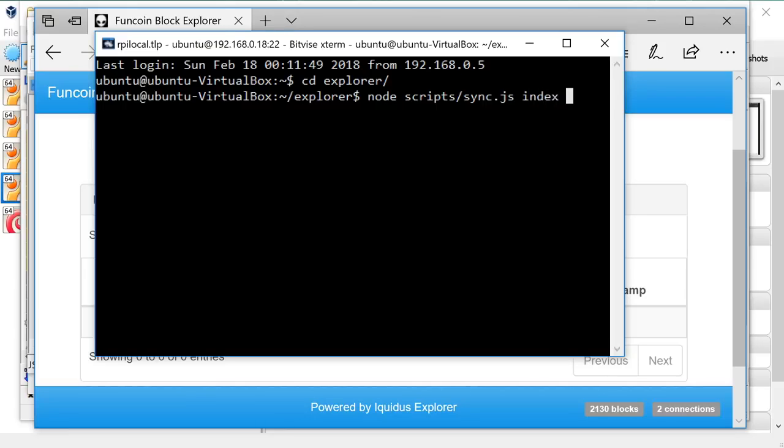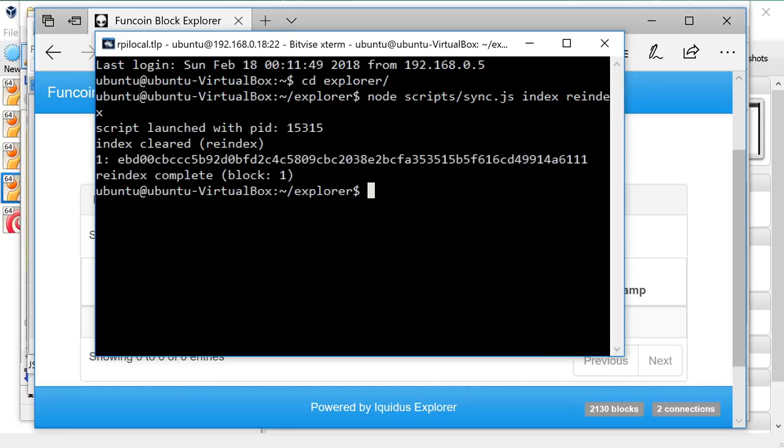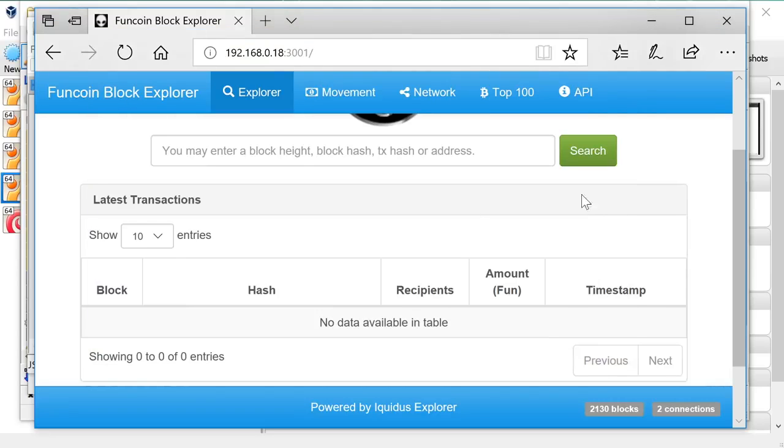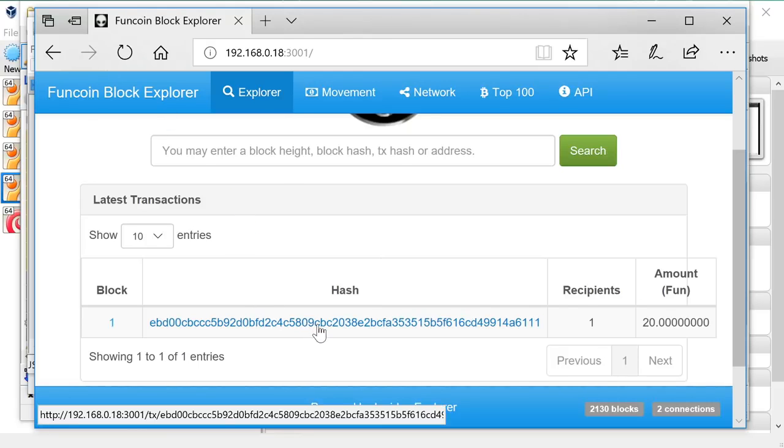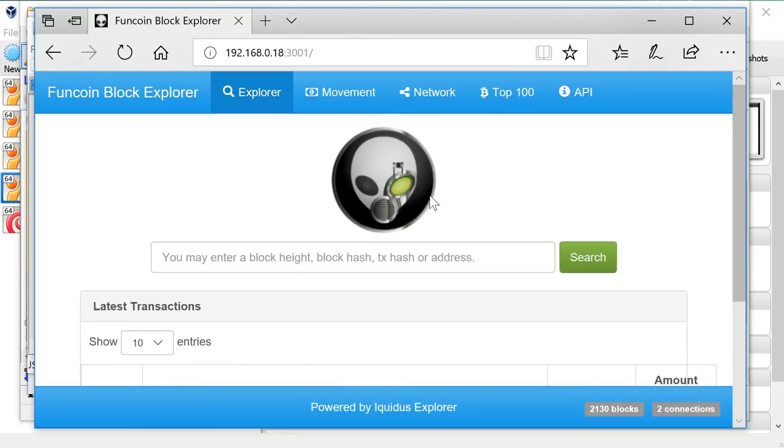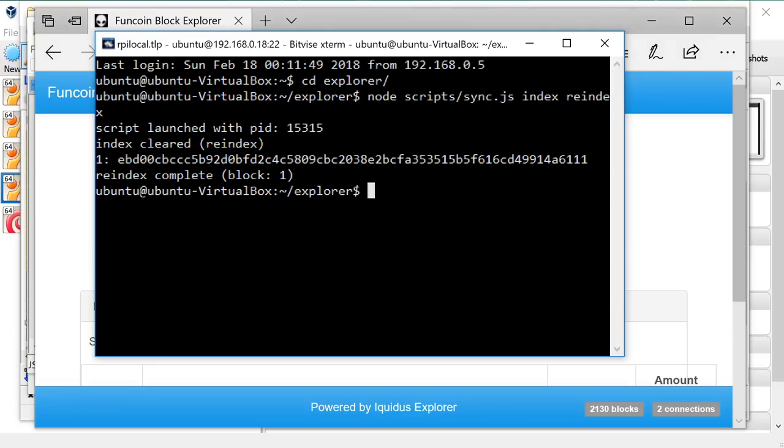I'm going to say index, re-index. Now, if we go back and refresh the page, we'll notice this time it has the Genesis block information. Yay, but that's still not good enough. So now we need to run something else here, and that is next update.